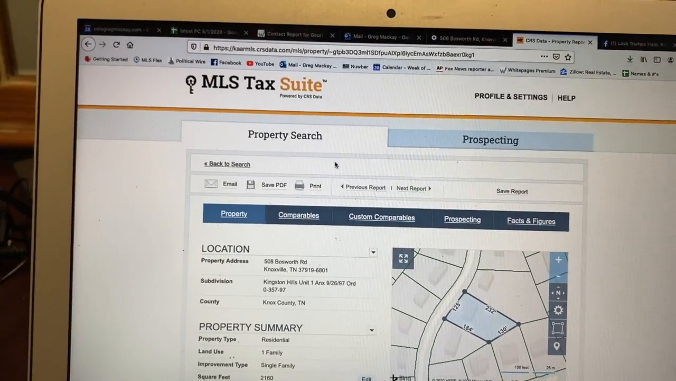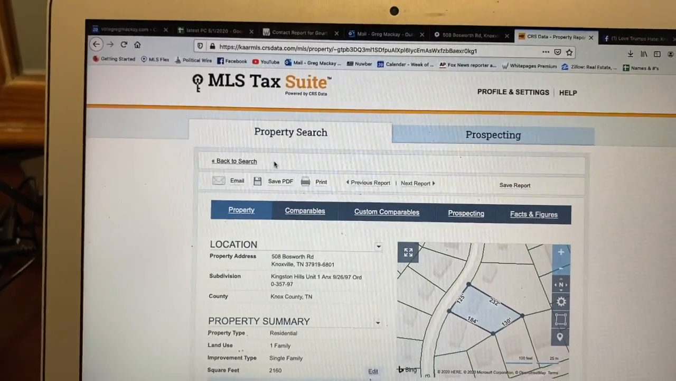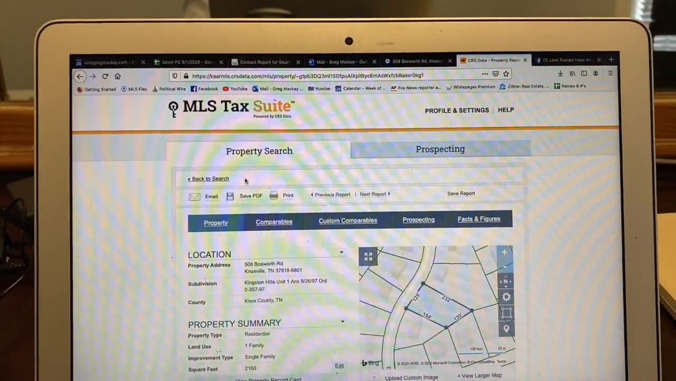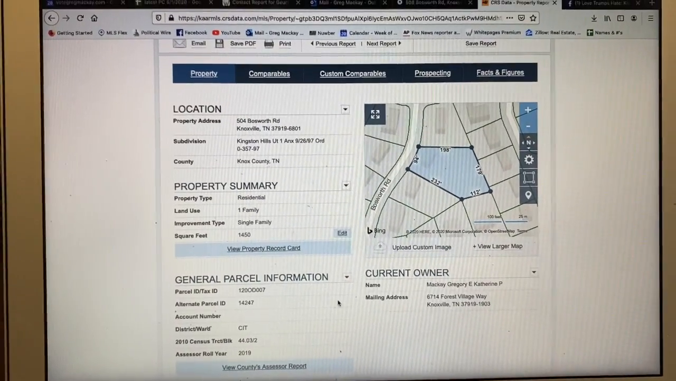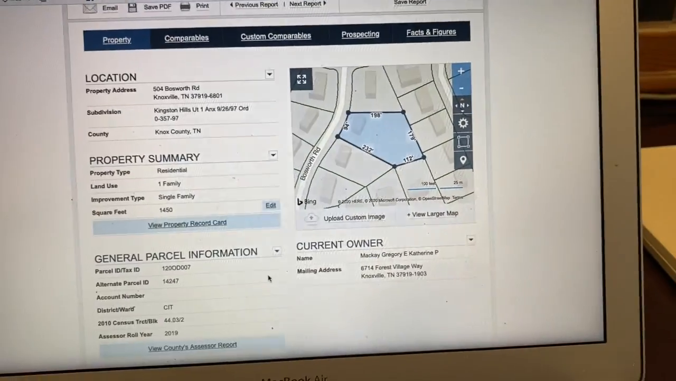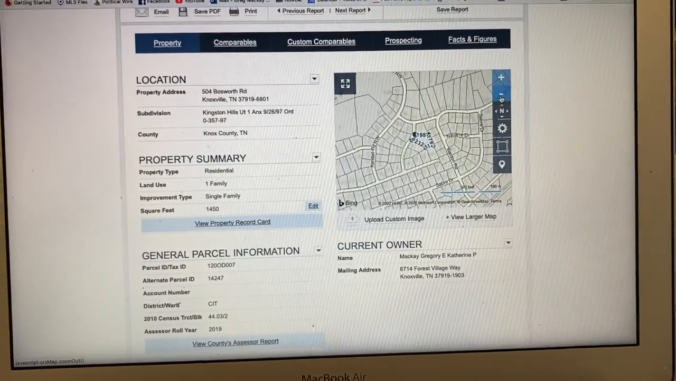houses in the neighborhood. Now, we have a tax suite attached to the multiple listing service, and that's the very first thing I'm going to do. I'm going to pull up the tax records for the house in question. There is a wealth of information on these tax records. They got a little map that you can expand. You can make it bigger, make it smaller. You get an idea of where you are.